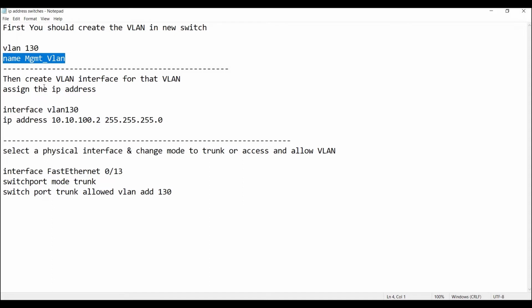Then we need to create a VLAN interface to assign the IP address. So in there, we need to create the VLAN interface for VLAN ID 130: interface vlan 130. Then we can assign the IP address using ip address 10.10.100.2, then the subnet mask. So you can see guys, this is the IP address we are going to configure in our switch.